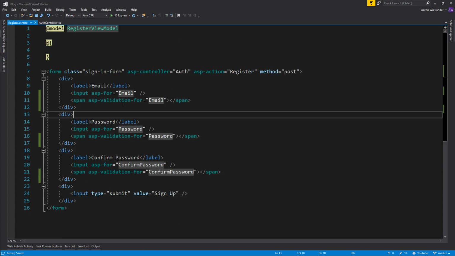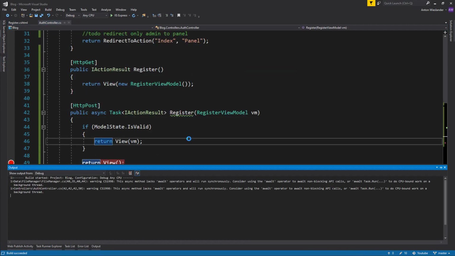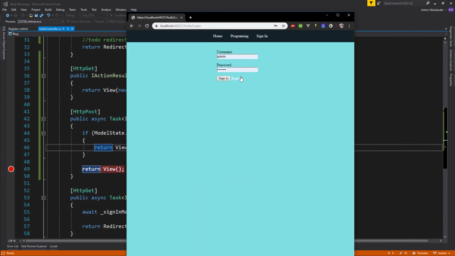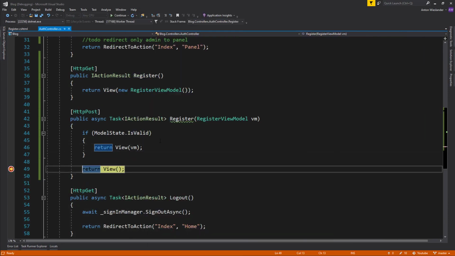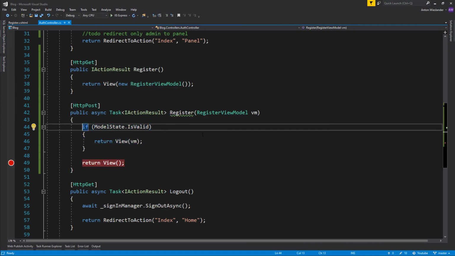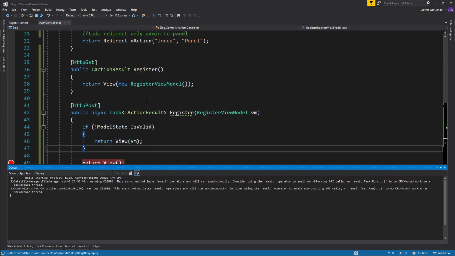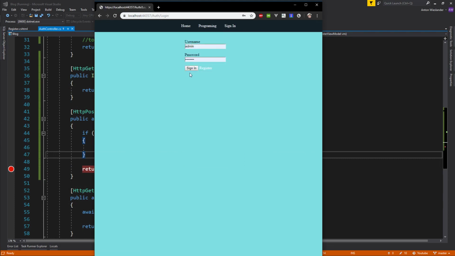Okay, so I think we can go ahead and run this again. Alright, so let's sign in, go to register, and let's just sign up first. Alright, and it wasn't valid, and it just jumped to there, so that was completely my mistake. I want to say if not valid, we want to return this. So let me run this again. Sign in. Oh, nope. Register, sign up.